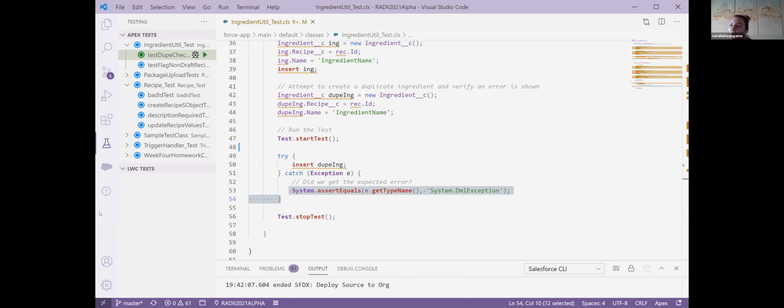So what error is it going to throw right now? Would it not throw that same error? Yeah, so how I have the code right now, it's going to throw a System.DmlException, because that was the error we were expecting. So the class will pass, and this assert will pass because the assert is just checking that the error's getTypeName is a System.DmlException.